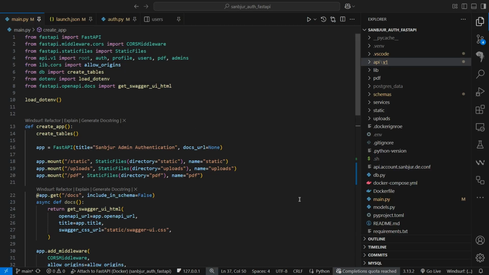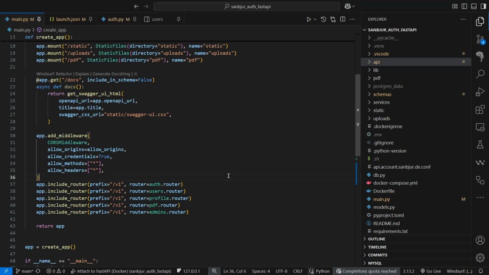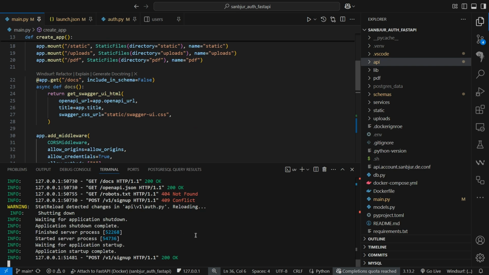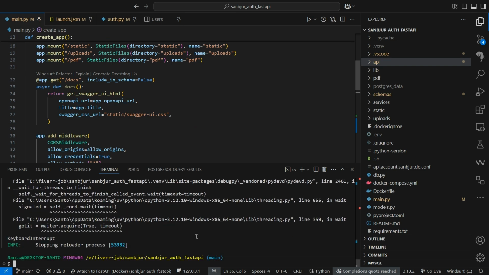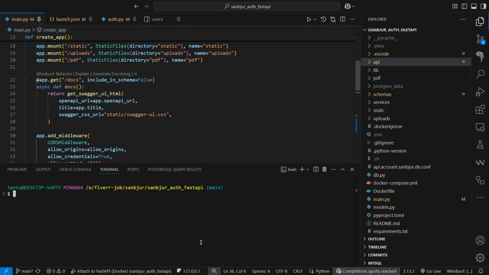Let's see how to run this FastAPI server with debugging. In Python, debugging is very easy, but you have to know the concept. So first of all, let's close the process and run it again. uv run main.py.